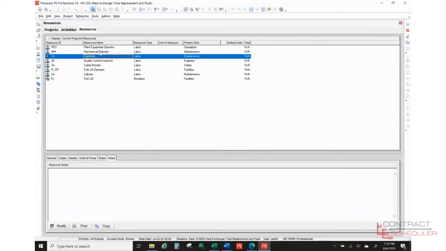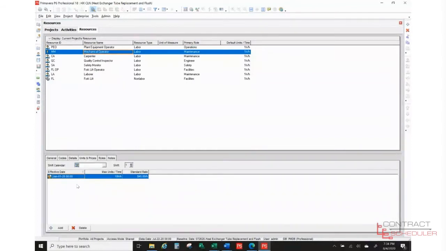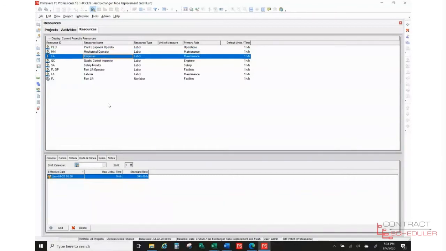So let's look at, just for example, mechanical operator. When we look at units and prices, I just want to show you here that for mechanical operator, this is 10 hours per hour. So that means we have a maximum of 10 mechanical operators available to us on a shift. Carpenters, we have a maximum of 9. This will just come in handy when we move forward.